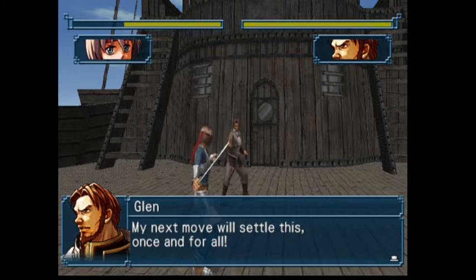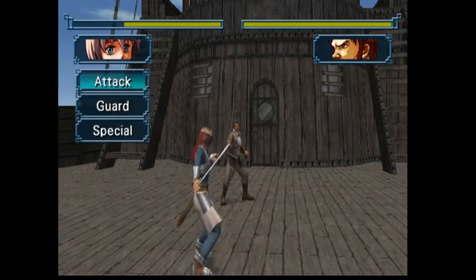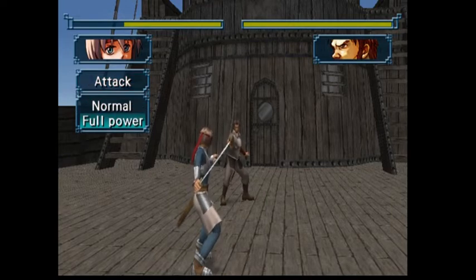So he said his next move is going to settle this, which means he's going to do a special. And because we're not trying to win, we're actually trying to die faster. Unfortunately, because he didn't attack first, we're not going to lose in one hit. But if he did a special or a guard, we were guaranteed to die on the first attack.